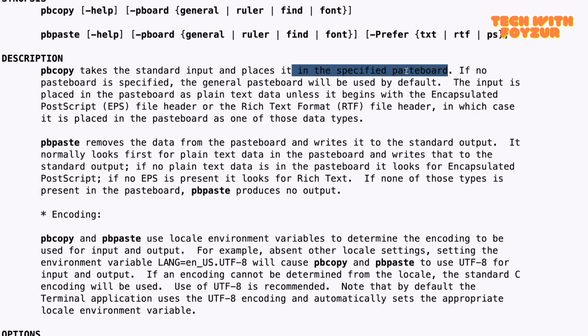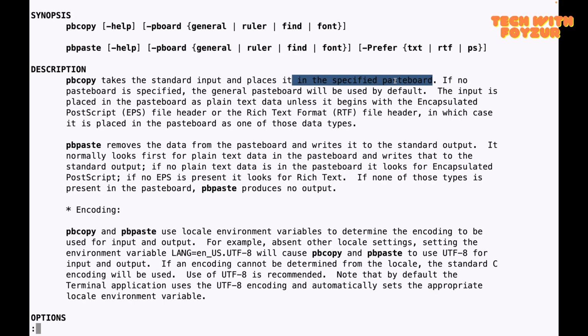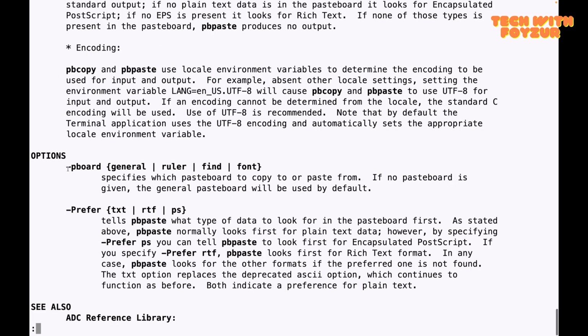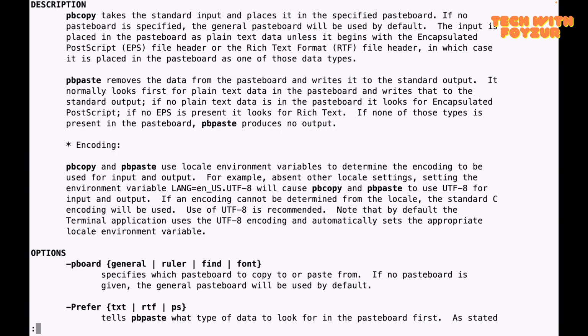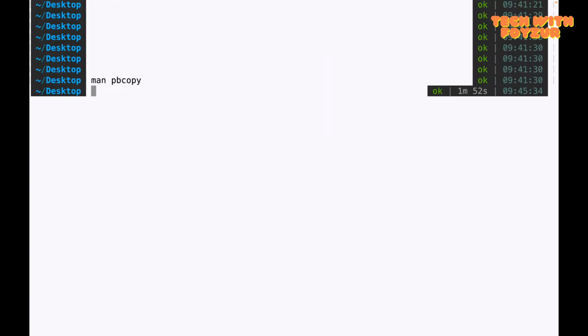If you see the description, it says pbcopy takes the standard input and places it in the specified pasteboard. And here is a bit more, like which pasteboard you want to copy or paste from. I'm not going to go into that. I don't really use it in my regular daily work, but I think this is enough to learn this tool. Press Q on your keyboard to get out of this.